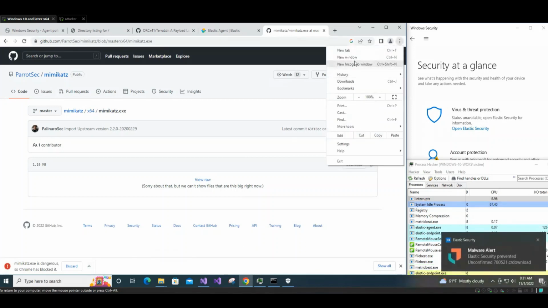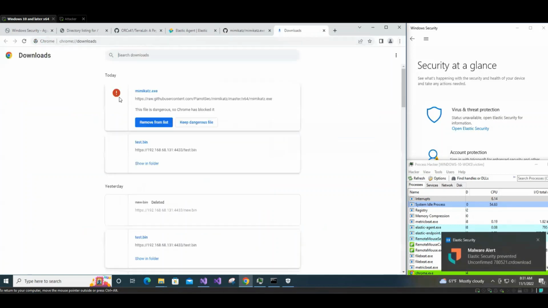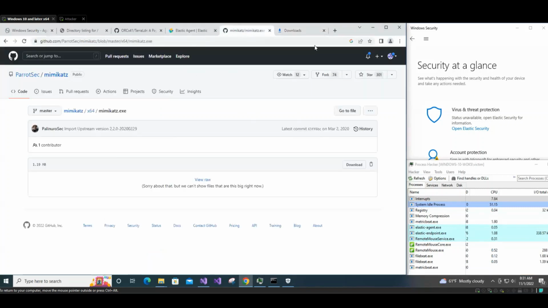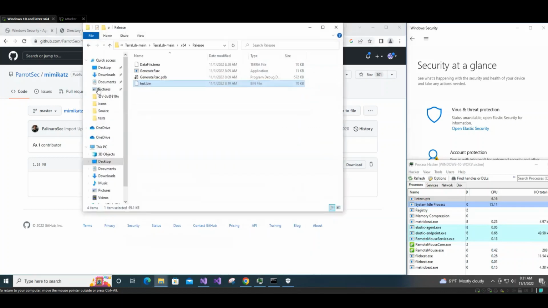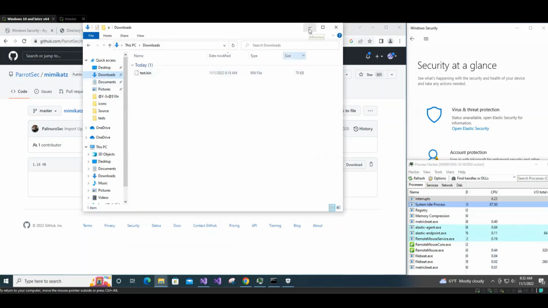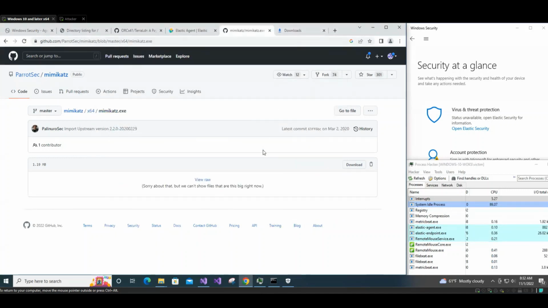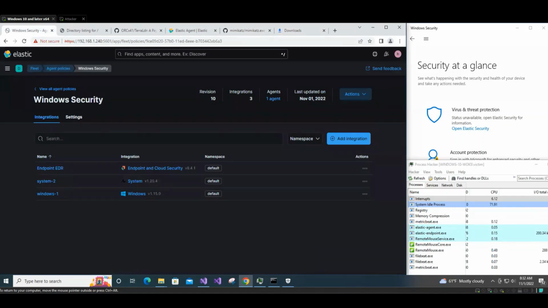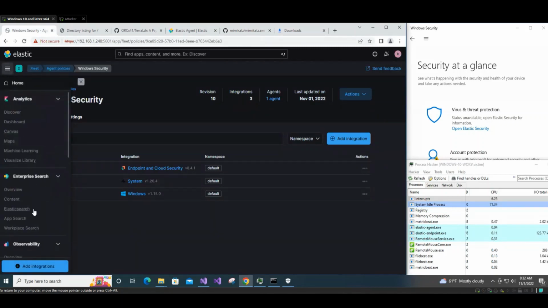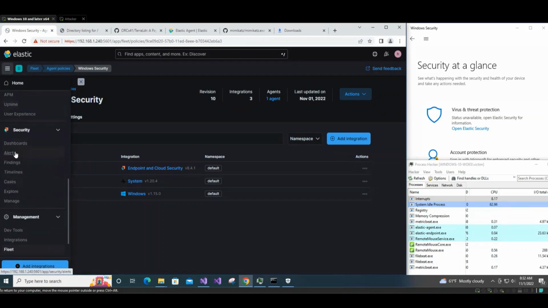So here we do have an alert, and we'll go to downloads and we'll just say keep dangerous download, keep anyway. And we'll see if Elastic Agent kicks in to say, hey, probably shouldn't have that. Let's go here, release, downloads, and yeah, so it did not successfully download the Mimikatz binary because, well, it's heavily signatured and Elastic Agent's doing its role here. And we can go back here to Windows Security, or excuse me, our Elastic SIEM, and look at alerts.